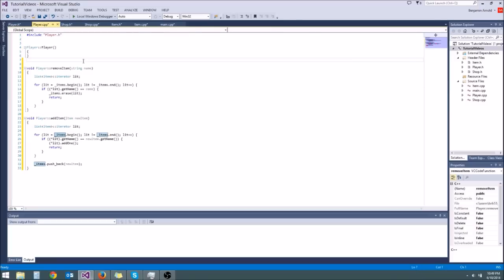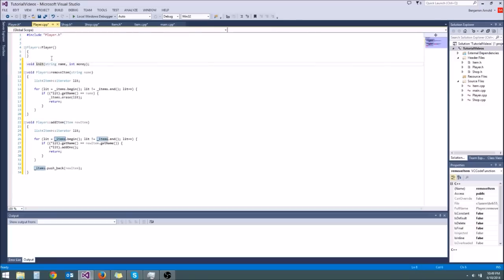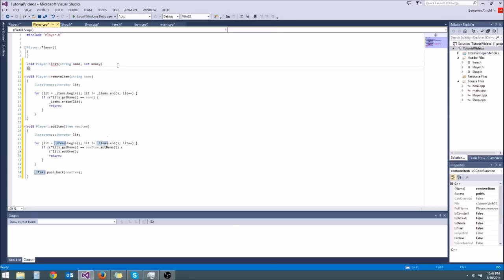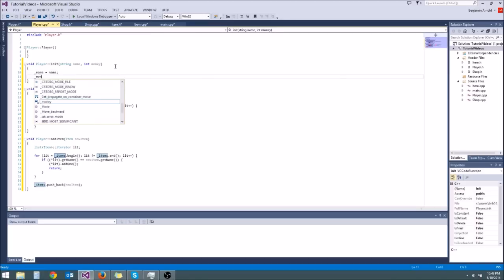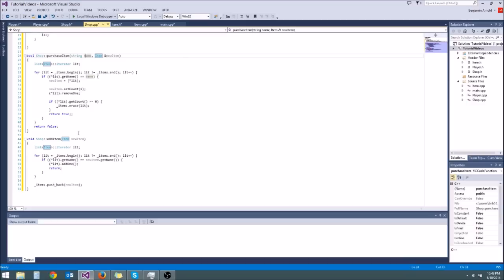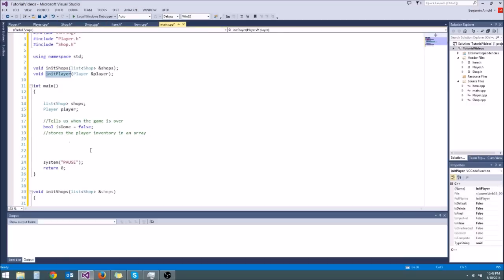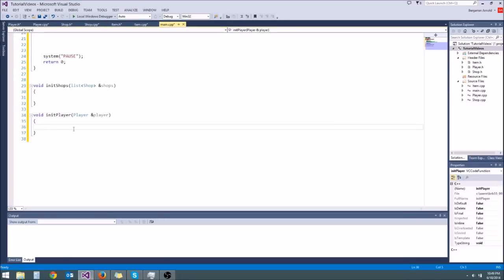All right, so in player.cpp, we'll put this init function, which will initialize him, and it pretty much acts as a little constructor that we can call at any time. So name equals name, and then money equals money. There we go. So here in main.cpp, in init player, we're going to say player.init, and we're going to pass in the name and the money. So I'm going to call myself bin.